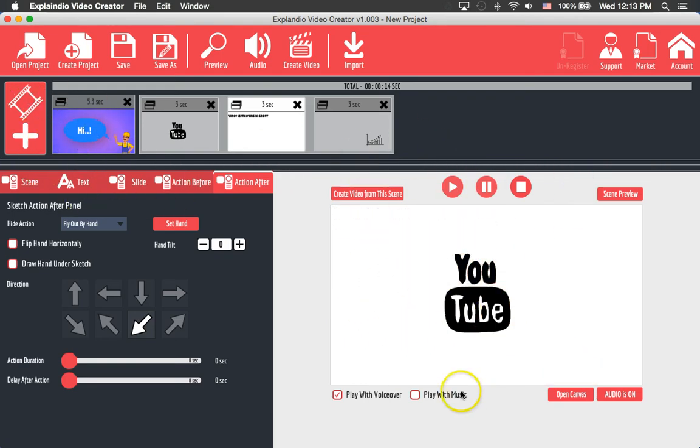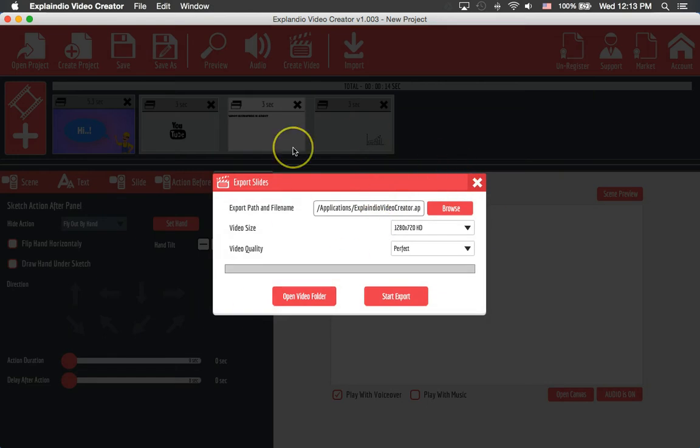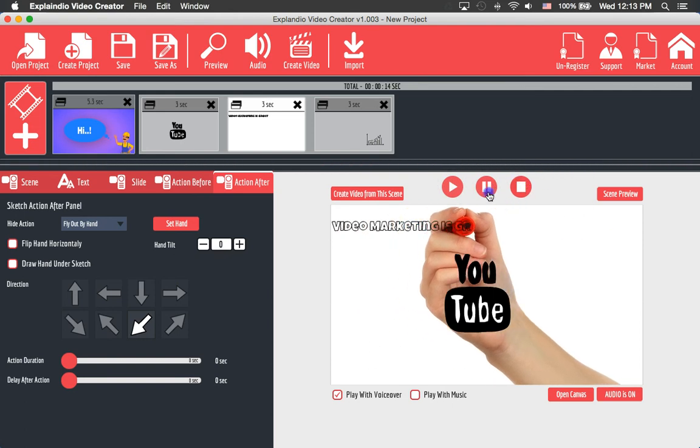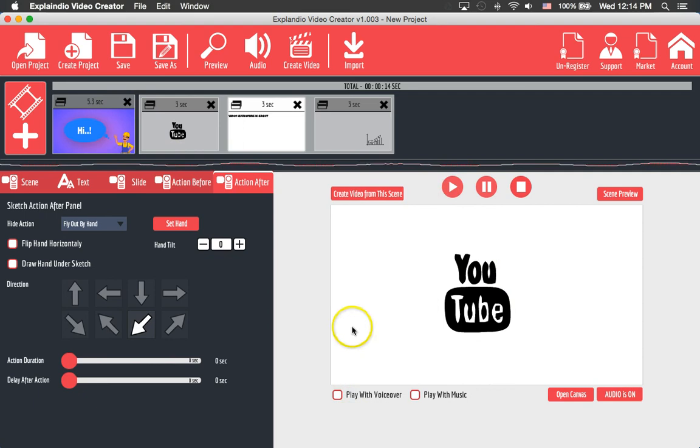Cool. So now you can hear, or well, I can hear because I have headphones on. But once you do that, you can click preview your video, and it will play your entire video. You can make sure your voiceover is synced up correctly. And once you're done with that, you just create a video. You log into your account to make it so it doesn't have a watermark. And then you choose your export path, your video size, and the quality, and go ahead and click Start Export, and it will dump out an MP4 for you. Sorry, it keeps talking in my ears. Okay, there, it's done.